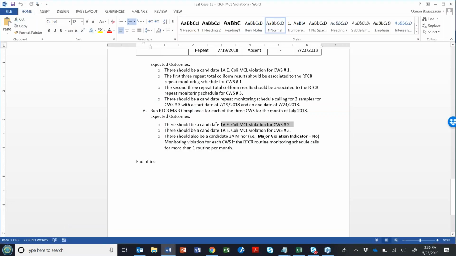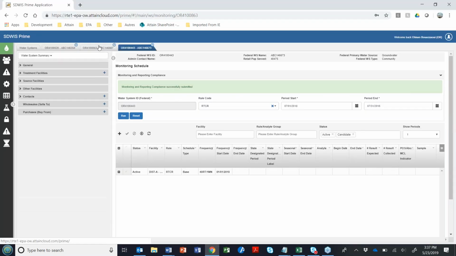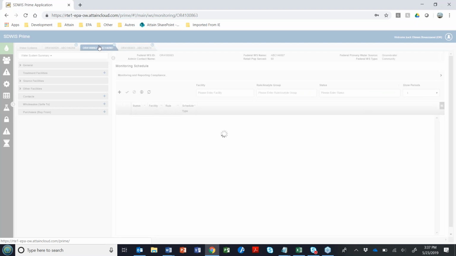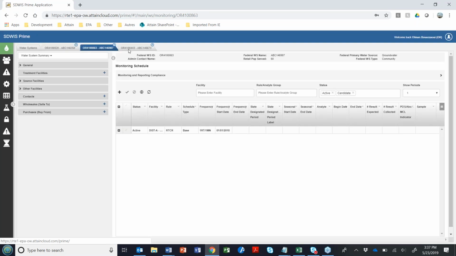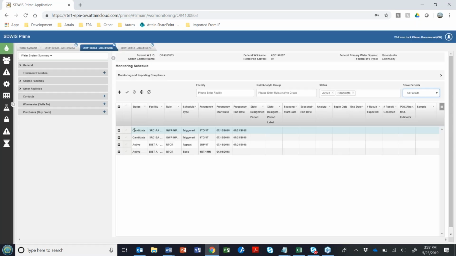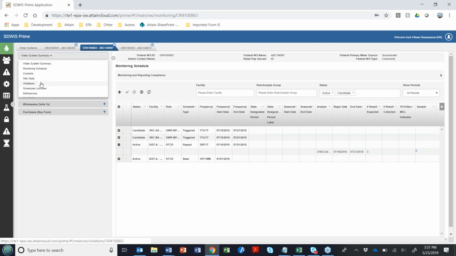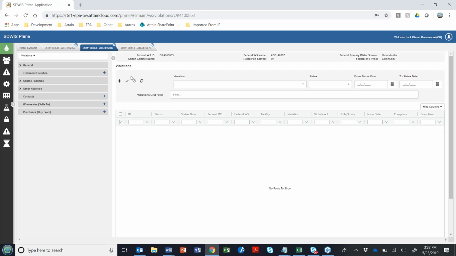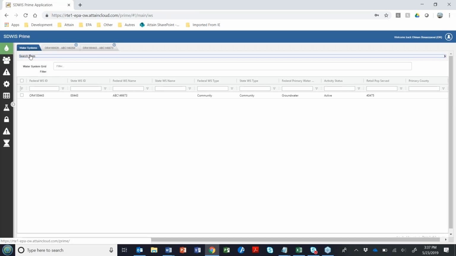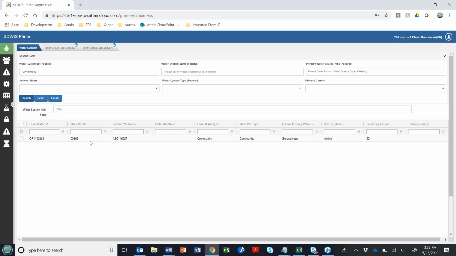Let's go ahead and check for the MCL violations. Let's start with water system number 2. It's this one here. Remember, this is the one for which we didn't enter any repeats. If you expand here on the monitoring schedule page, you can see that they're missing because we didn't enter any. Now you want to go to the violations section here. Again, there is a known issue here where the violation is not displayed here, but let me just try something out real quick.